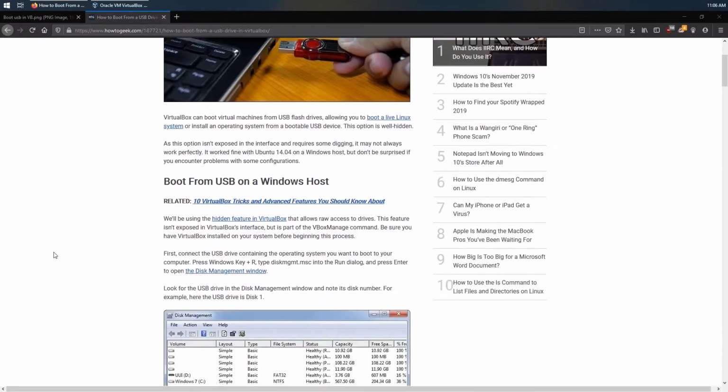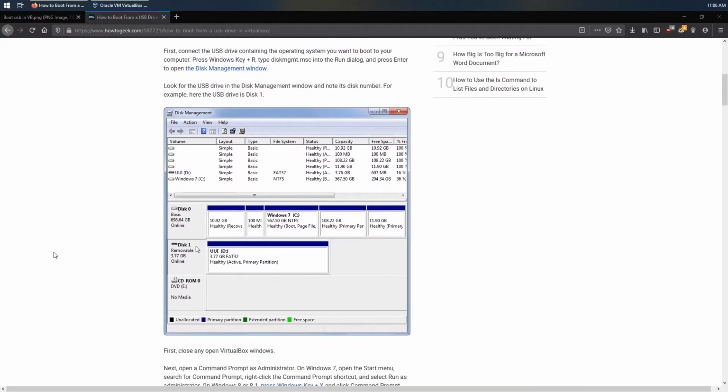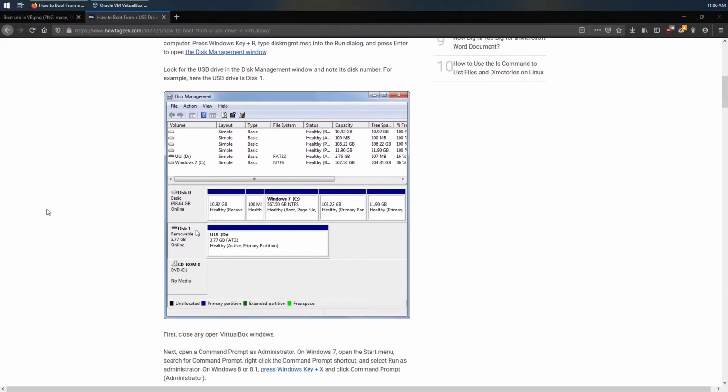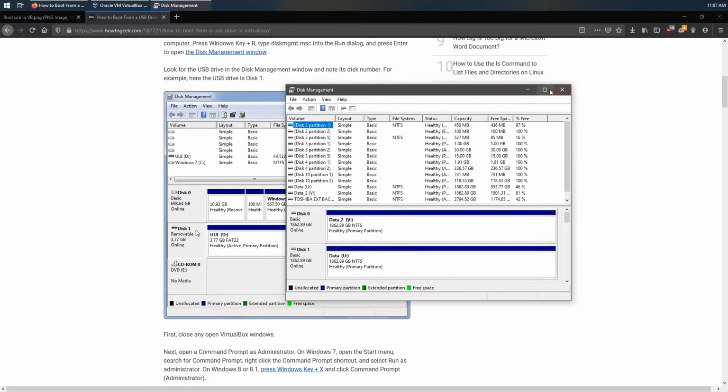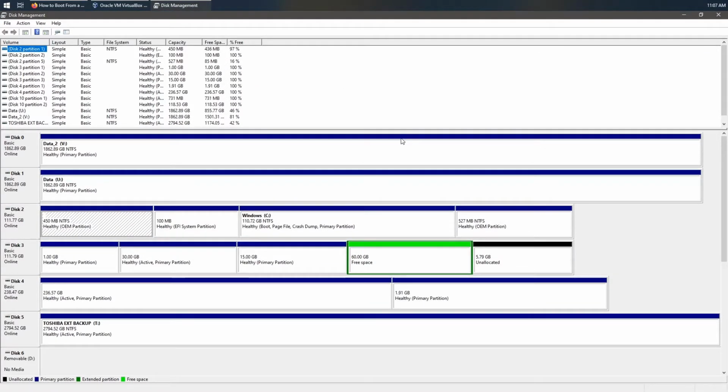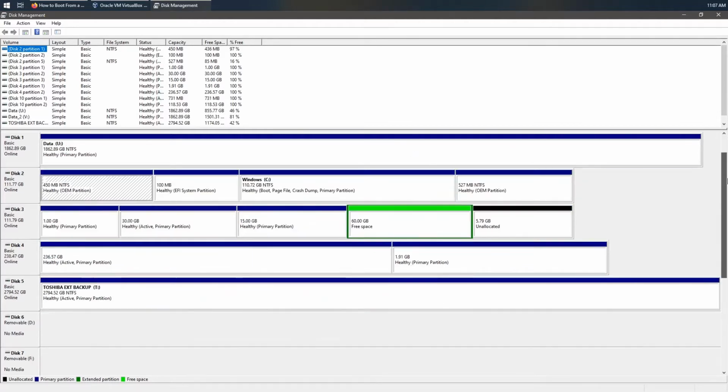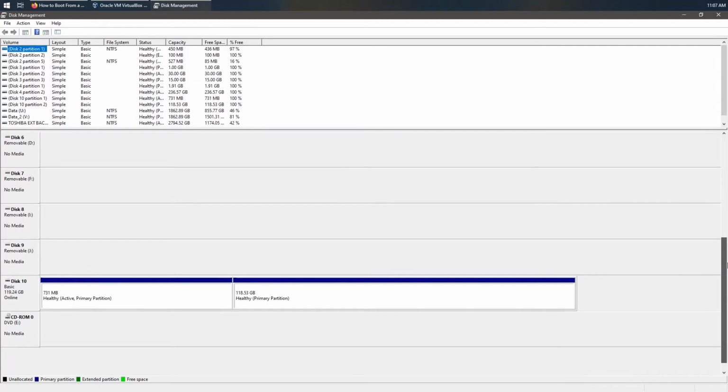Now, scrolling through this article, the first thing you need to do is open up Disk Management in Windows. The easiest way to do that is to right-click on your Start menu and select Disk Management. In here, what you'll need to do is try to identify which is the USB drive, and that's usually going to be somewhere down near the bottom. The best way to probably identify it would be with how big it is.